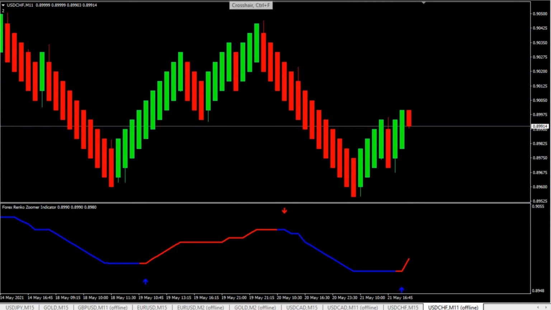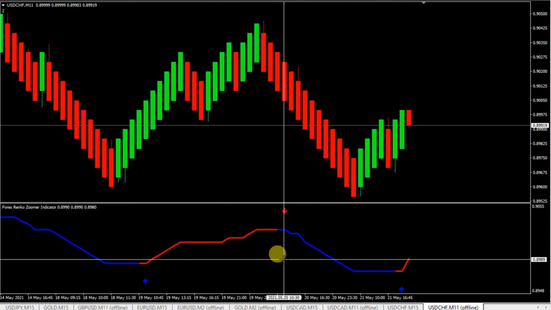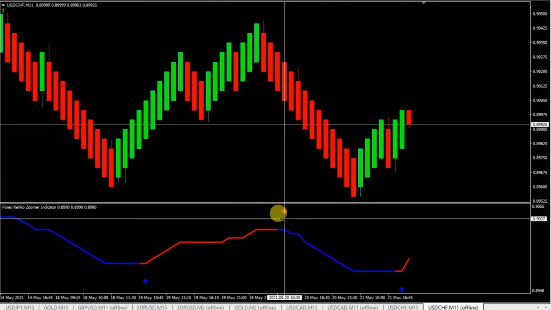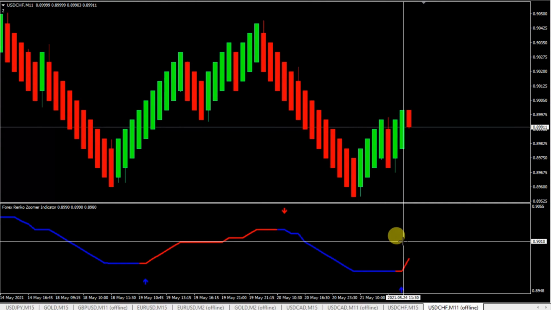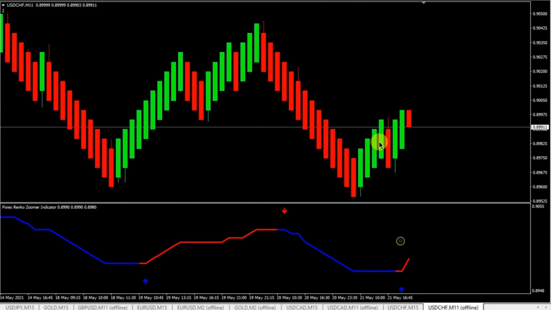Let's take a look at the buy and sell signals. You get a sell signal when you see this down arrow pointing, and the idea is that you go short when you see this. Likewise, you take a buy signal when you see the arrow pointing upwards, and the idea is that you go long when the arrow appears.